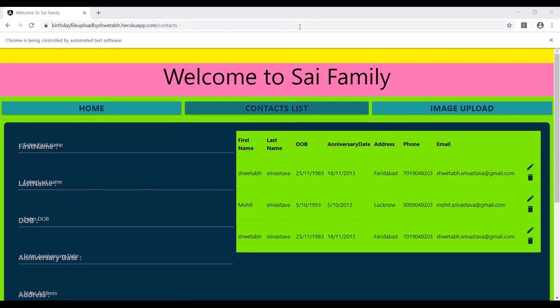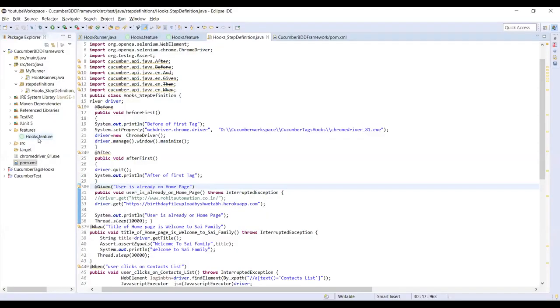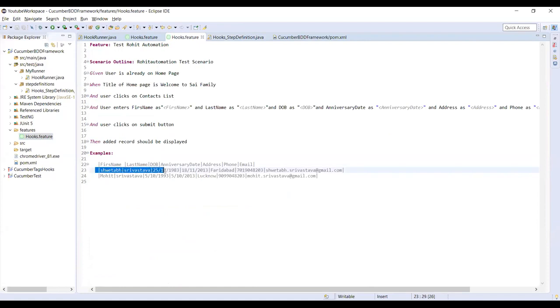So when I say second record, that means in the hooks feature, the first record is entered. Now it will enter Mohit Srivastav and date of birth, anniversary, like this. So let me show you that.